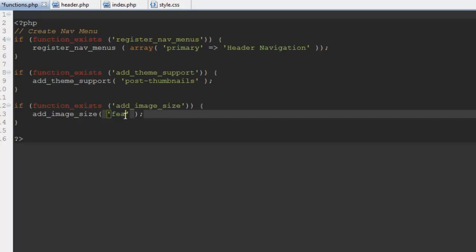And this is going to be the featured size. So we're going to define the size for the image that will be placed inside of our featured slider eventually. Then we're going to put a comma there, and we're going to go out and define the sizes. And I'm just going to throw some numbers in there for now. I don't really know what they're going to be in the end.